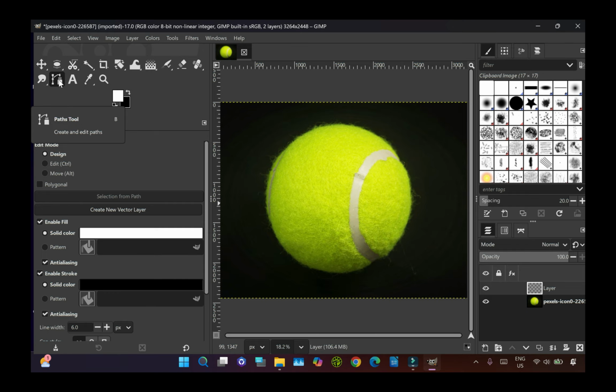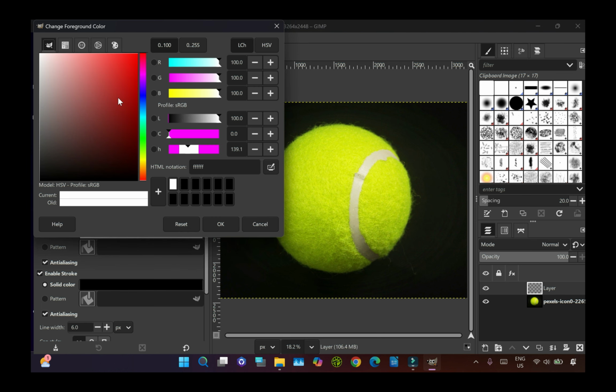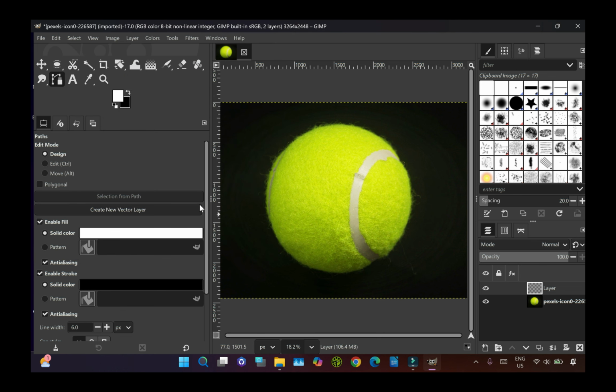Click here and make sure that this is wide, the outline that we're going to use. So select it and select it from here. Okay. Make sure that you're on design. After that, we start to design, like we put it this way.